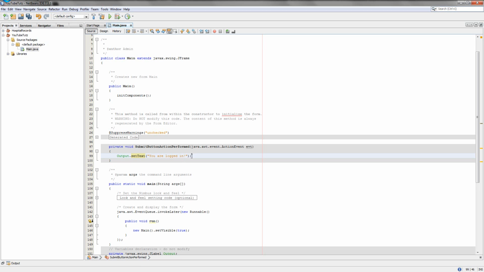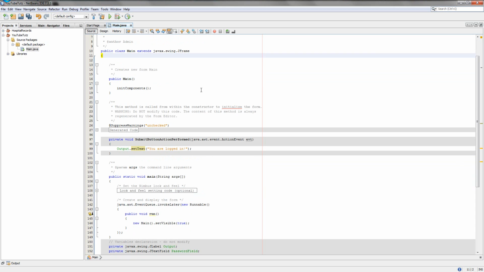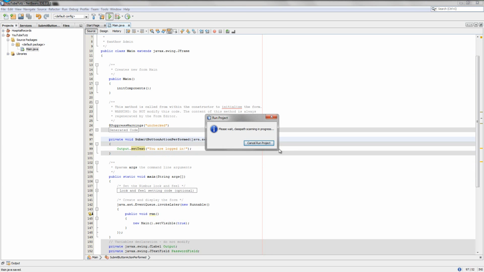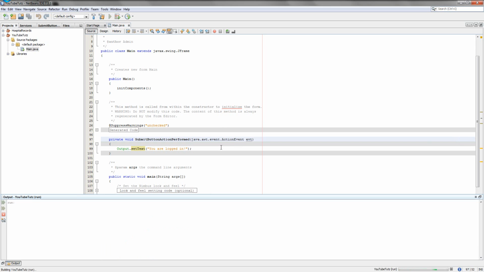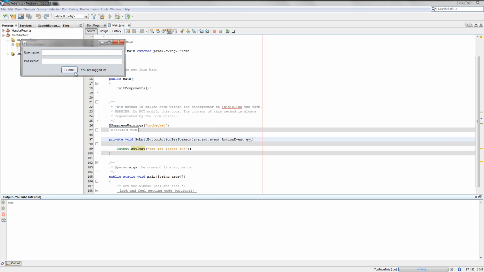A semicolon will go on every single line unless it's got squiggly brackets near it like this. So when you see an if statement later, it doesn't have a semicolon. Voids, functions don't have semicolons, and classes don't have semicolons. You'll get used to it very quickly, don't worry about that. So output.setText, semicolon. So if we were to save it and click play, please wait, it's scanning, don't worry about that, it's literally scanning our code and saying will it run. So it loads. If we click submit, you are logged in.